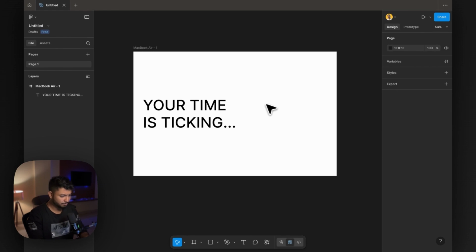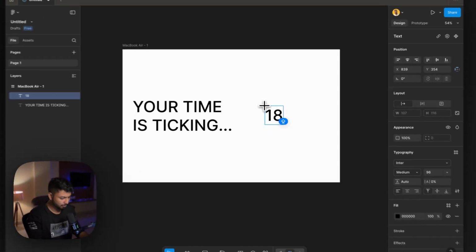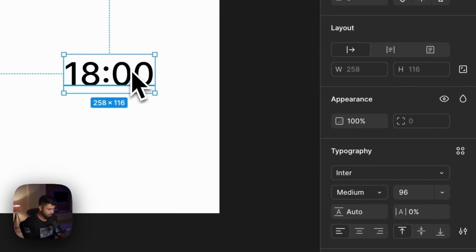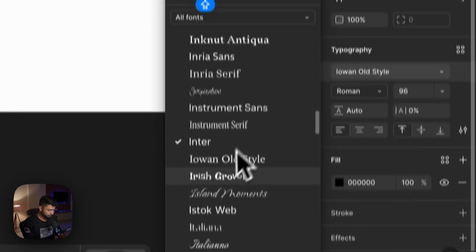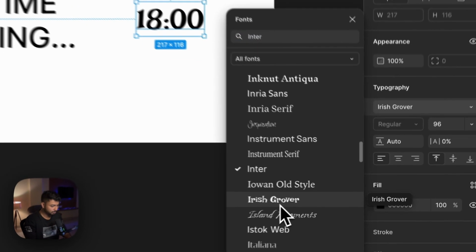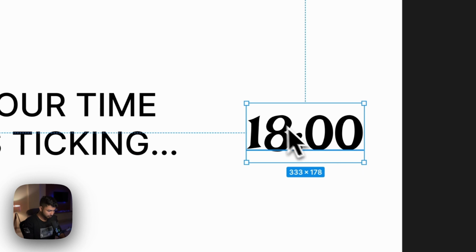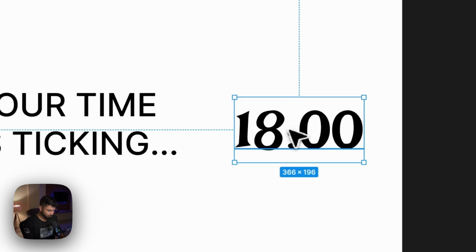So for that let's press T on our keyboard again and let's give it like 00. Perfect. And let's make it something. Iris Grover I'm using. You can use whatever font you want. And by pressing K on my keyboard, I will increase its size to something like this. Perfect.